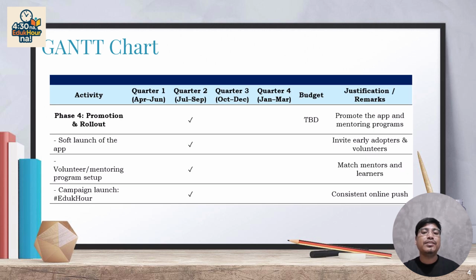So for phase 4, which is promotion and rollout, which takes place fully in quarter 2, we will conduct the soft launch of our app, inviting early adopters and volunteers. We'll also roll out the mentoring and volunteer program to match learners with mentors and officially launch the hashtag EdukHour campaign to sustain public engagement.